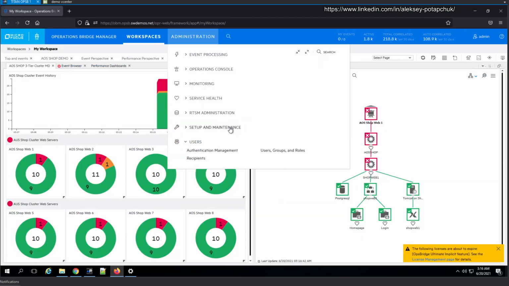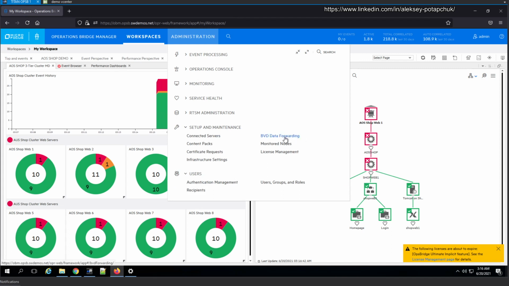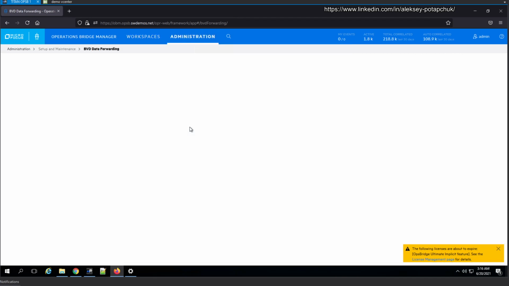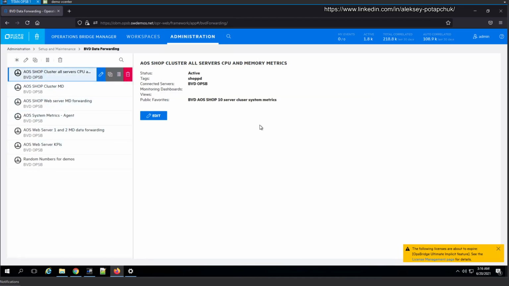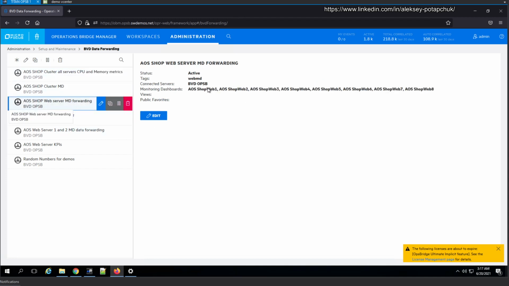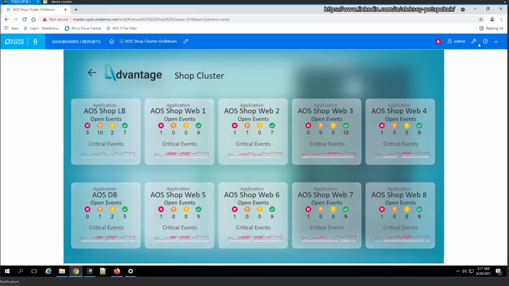So here in OBM, I'll go to setup and maintenance. I'll go to BVD data forwarding. And in BVD data forwarding, I see that I send all cluster CPU and metrics. And also I send monitoring dashboards for all of those. And the tag, the one that I use for search, is called WebMD in this situation when I need to list all of the events. So let's go back to our BVD.